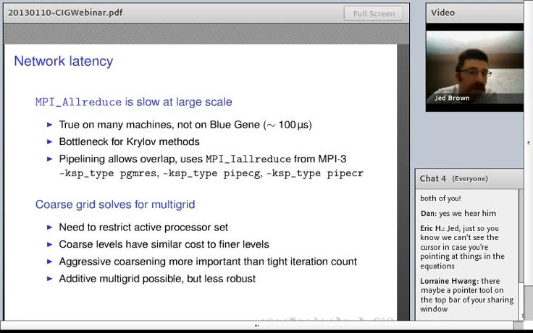So now we look a little bit at pipeline methods. If allreduce is really slow, and this is true on a lot of clusters, it's true on most Crays, it's not at all true on Blue Gene, which has really fast reductions across the whole machine. But this is a common bottleneck for Krylov methods as we go to large scale. And the solution that I advocate for that is to use pipelining. It uses this feature from MPI-3 that's just now becoming available on these machines. It's essentially the same kind of algorithm, but in the background it lags the reductions so that they can happen concurrently with subsequent iterations.